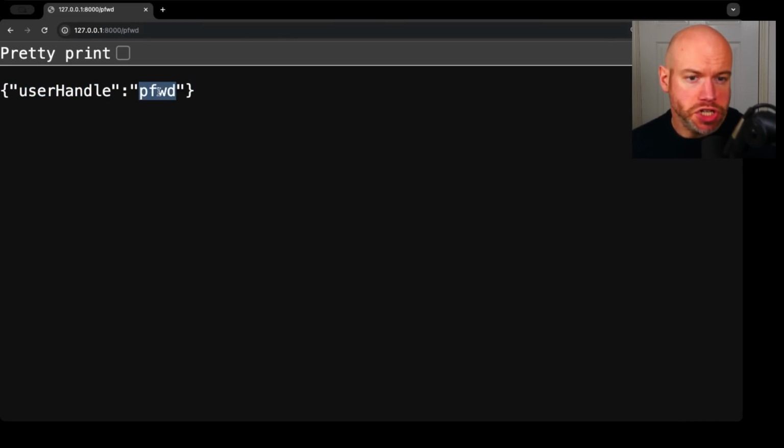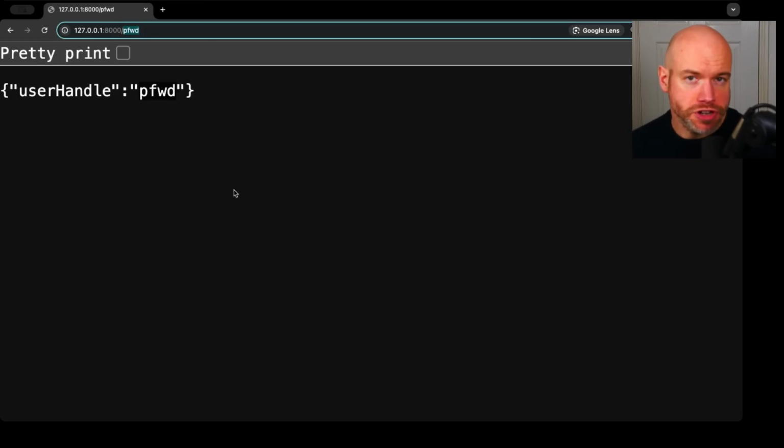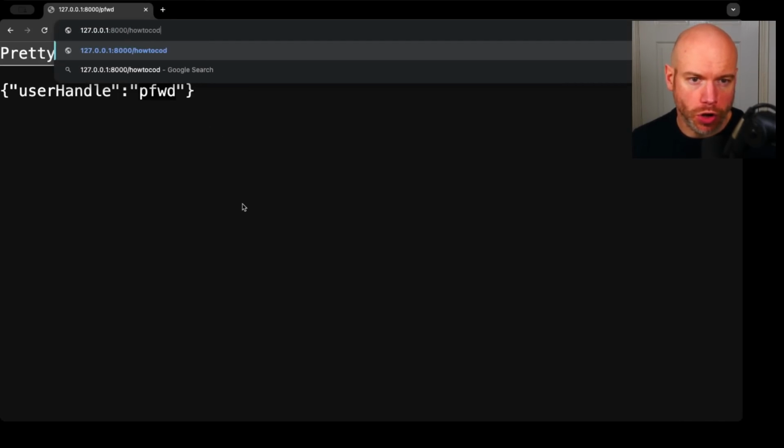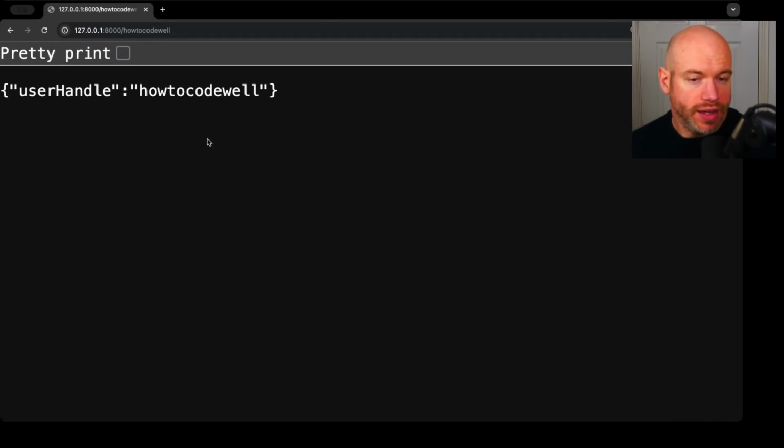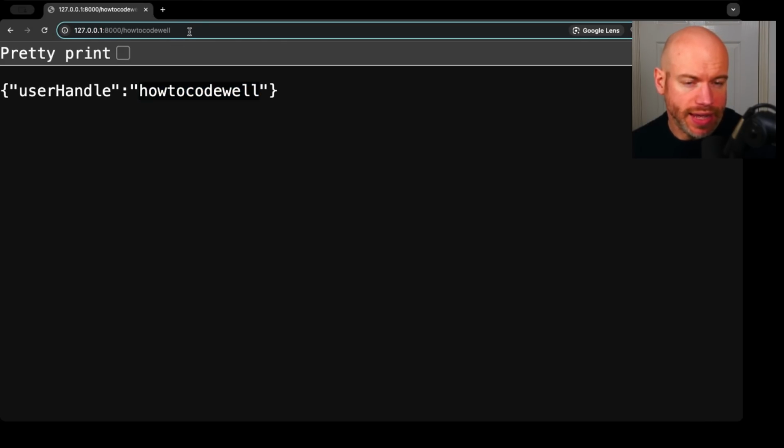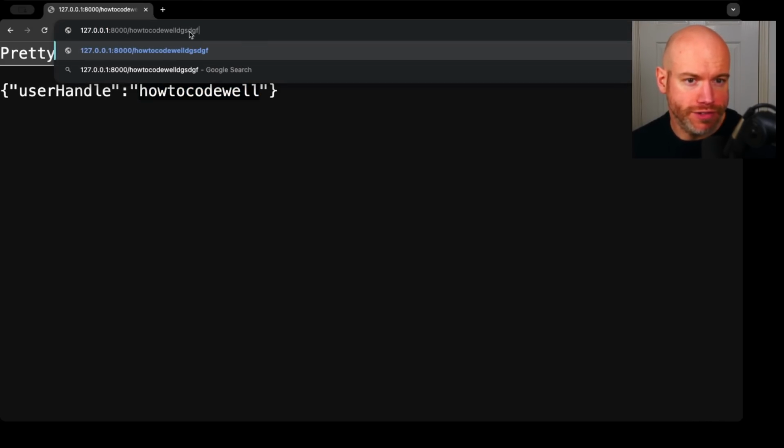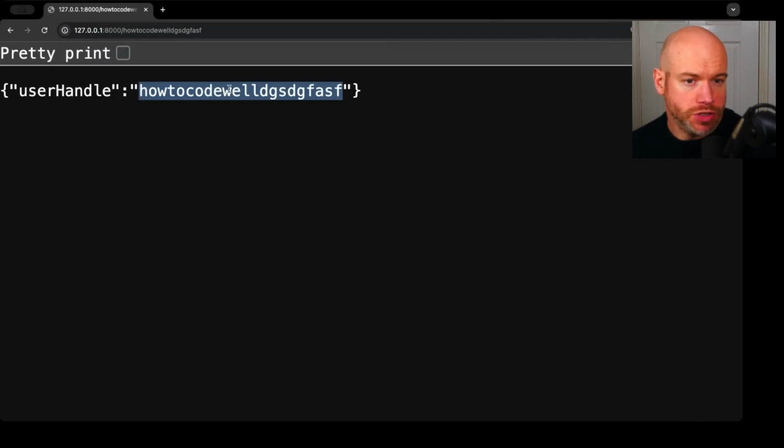We can change the handle by supplying a different address. So instead of going to /pfwd, we could type how to code well, like so, and that's going to return the handle of how to code well. In fact, we can supply any string into the address bar here after the first /, and it's going to return that as the user handle. So how does this work?